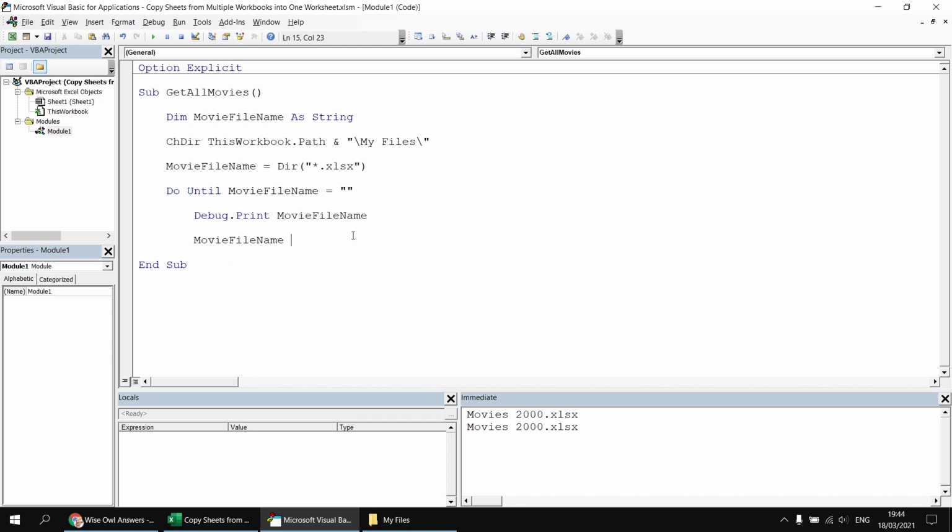So I'm going to say movieFileName equals Dir. This time I'm not going to pass any values to any of its parameters, and as long as I don't pass any new parameter values to the directory function, it will continue using the same search pattern but just moving on to the next file in that folder. Finally, I need to loop back to the top of that to check that I've returned another file name, so when it doesn't return any more files, you'll get an empty string returned by the directory function. So if I just clear the contents of the immediate window and then run that subroutine again, I get a list of all of the Excel files in that folder.